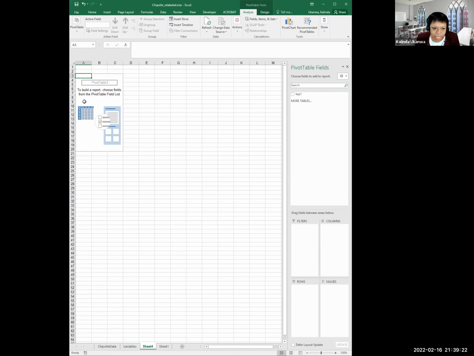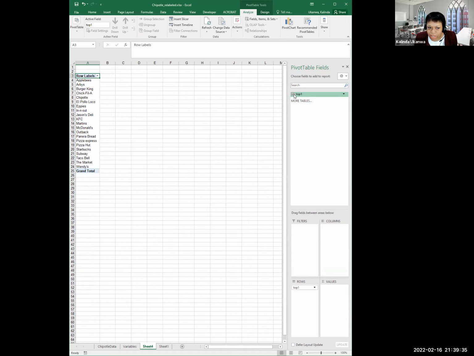And you'll see that it has a template for the pivot table. On the right-hand side, it shows at the top box your variable, your column name called top 1. Click on the checkbox in here, and then you'll see in the spreadsheet that it creates the initial listing of all the unique names of the restaurants. But we want to have a count of each one of these restaurants. How many times did it show up in the data?